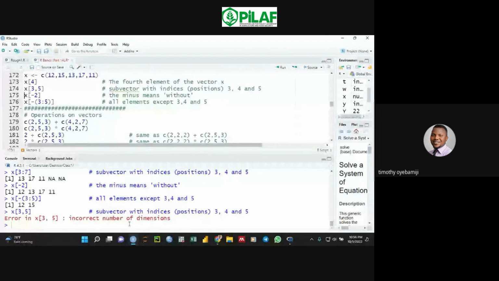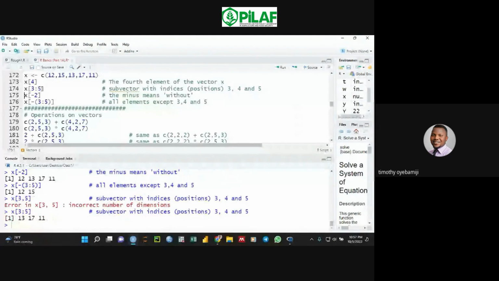Okay, incorrect number of dimensions. Because the 3,5 is trying to specify row and column. If we want the 3rd and 5th only, let me see.